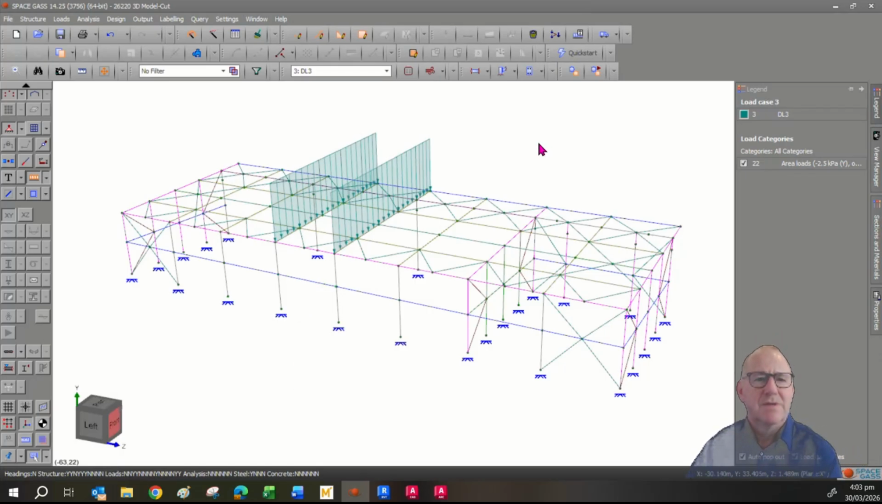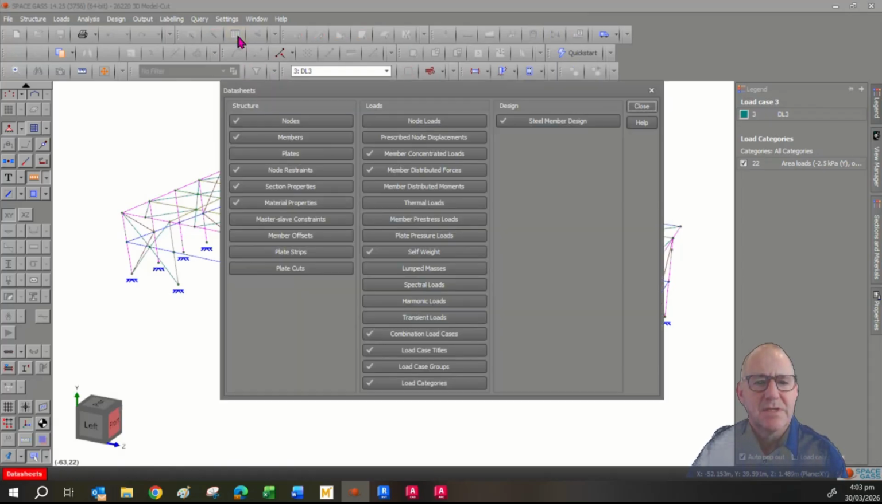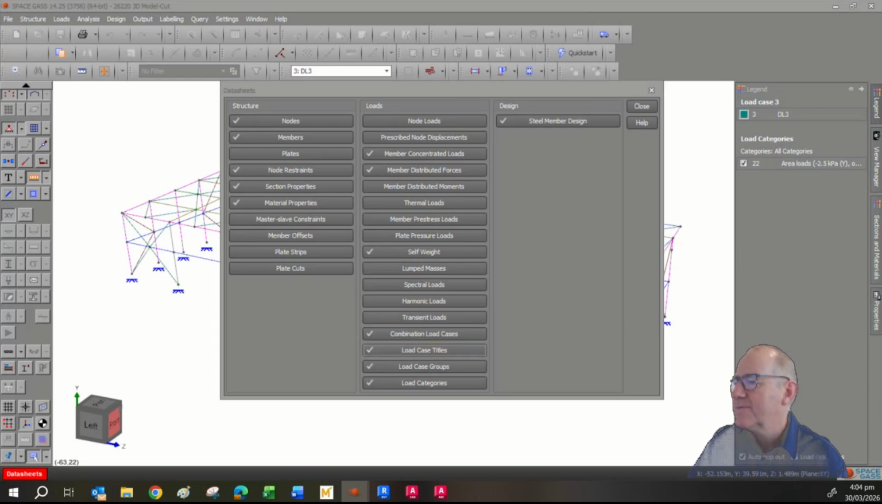Find out where your load case titles are hidden. Click on the data sheet, and down here you've got a whole column dedicated to loads. So in my case, I don't have any node loads, but I do have some member concentrated loads and member distributed forces. I've got the self load, I've got combination load cases, I've also got load case titles. That's where they are. Click on that.